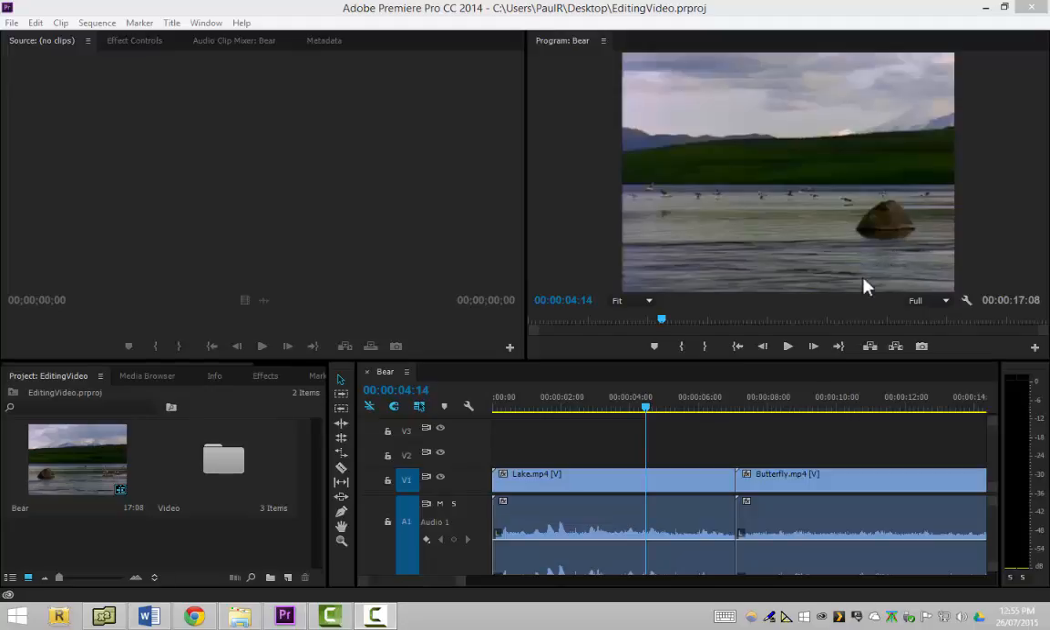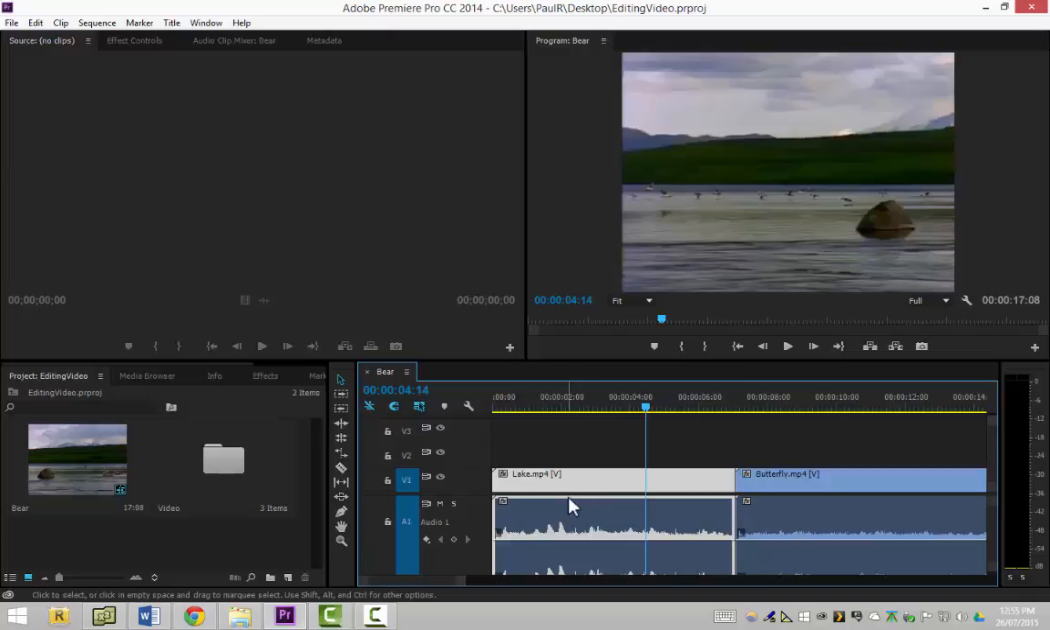Today we're going to look at transitions. A transition is just an effect which occurs between two clips on your timeline. But before we get to transitions, I just want to show you one other thing we haven't covered yet. That is, when you delete a clip, it leaves a gap.